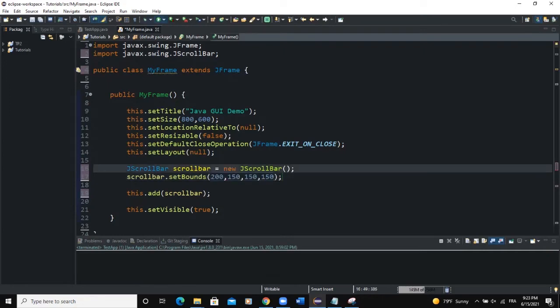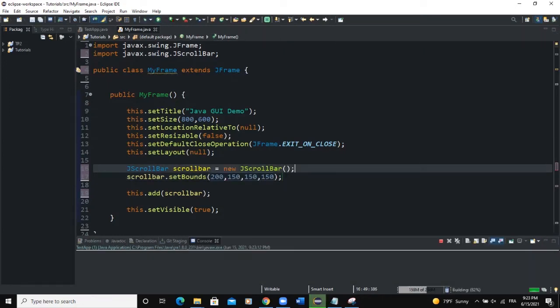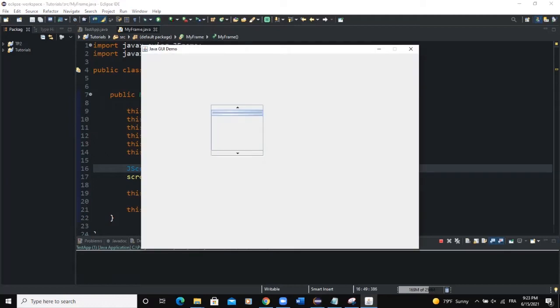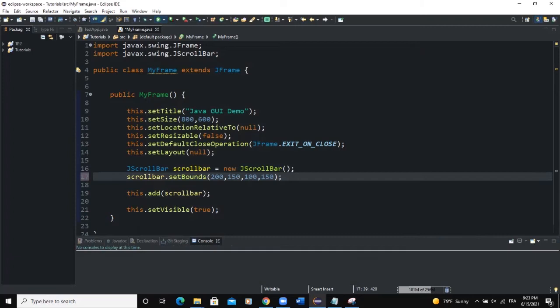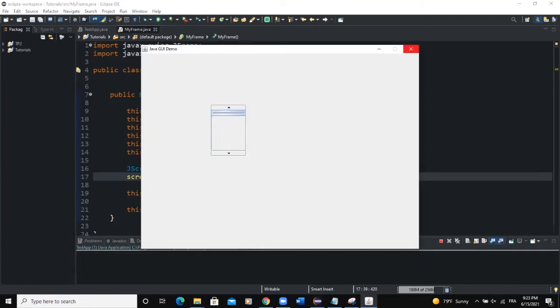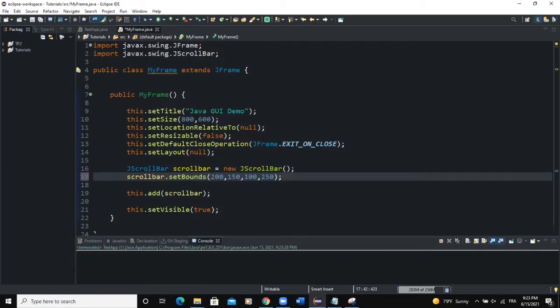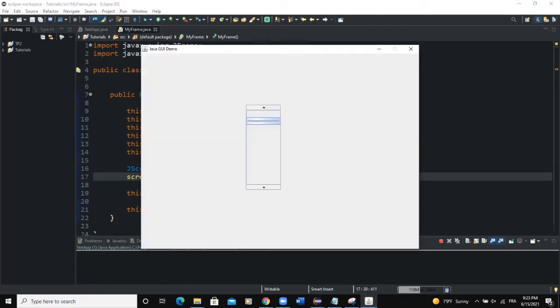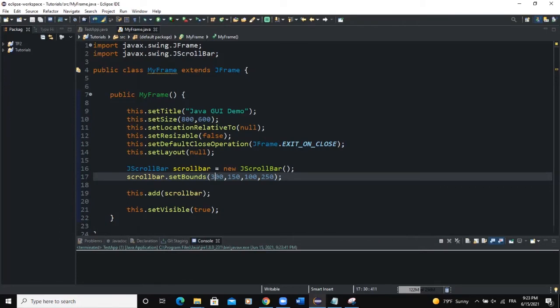All right. So now let's run and see if our scroll bar has been added. Yeah. So now you can see I have the scroll bar added on the frame. I can reduce the width. Yes. Maybe increase the height as well, say 300 here. Yeah, so I have the scroll bar here. So this is how you add a scroll bar to a frame.